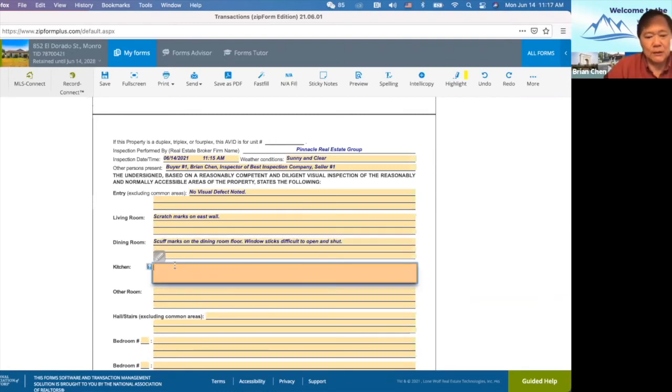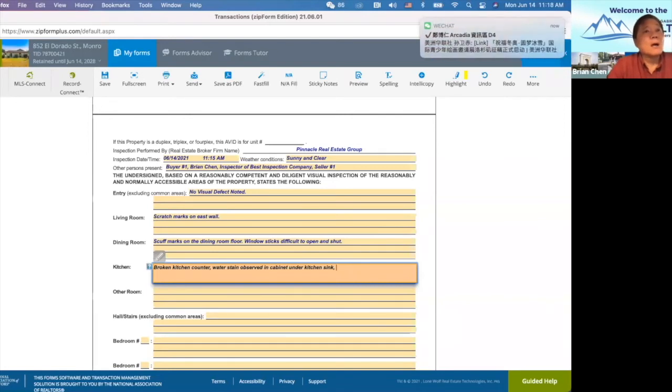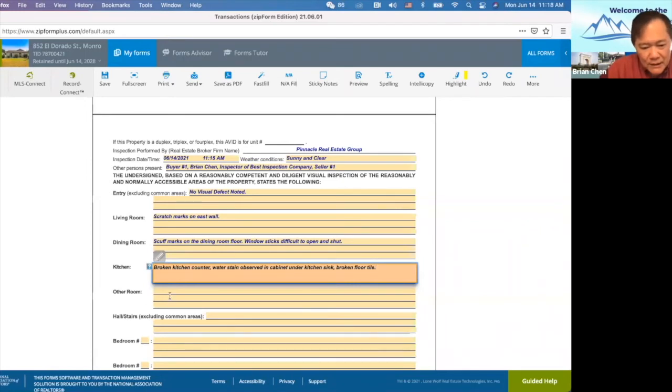In the kitchen, I will say broken kitchen counter, water stain observed, cabinet under kitchen sink. Okay. Broken floor tile. Okay. What else? That's pretty much it. Other room.